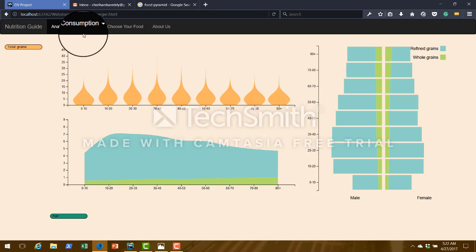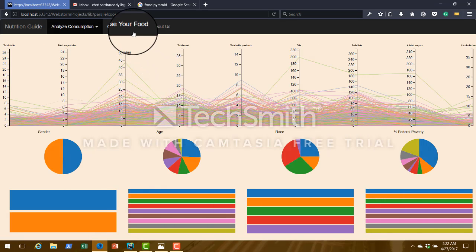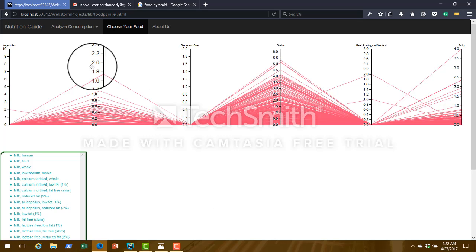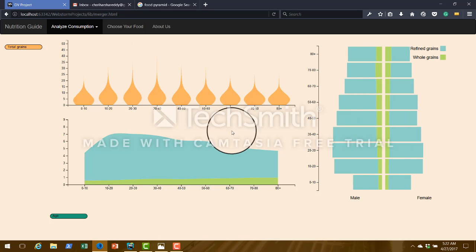The set of visualizations in this module gives us an overview of consumption of food components by various demographics. And this next module gives us an overview of distribution of consumption. The final module presents us with the options we could add to our diet. Earlier, we mentioned 6 to 11 servings of grains are recommended.